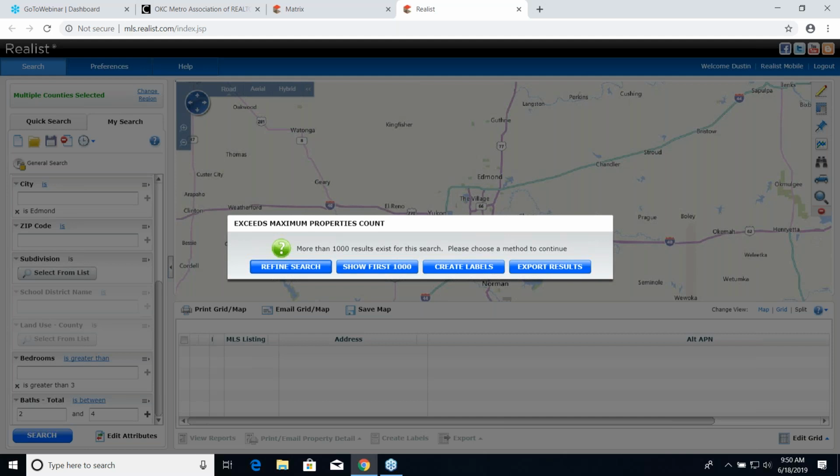We can export them in the form of a CSV file, an Excel file, and look at them on a spreadsheet, but we can't view that many results in Realist. It's just not equipped to display that many results. The other alternative is to show just the first 1,000. So I guess it will show 1,000, just not more.